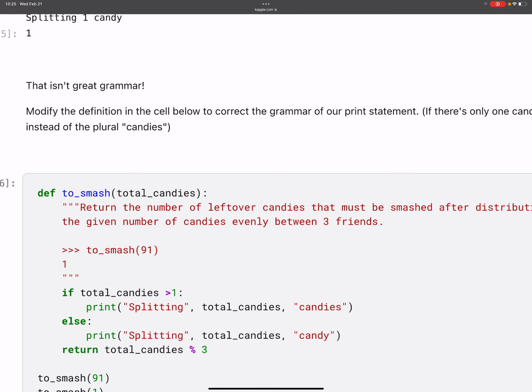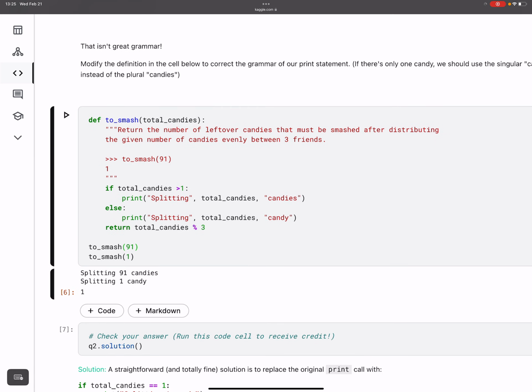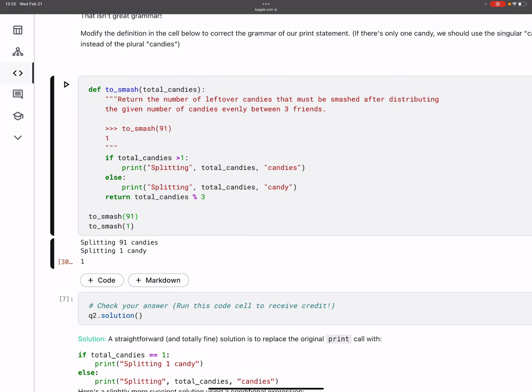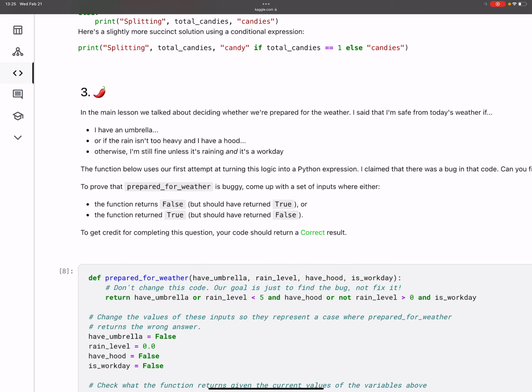So let's continue. What is this? Okay, this one is to show, I showed it already.